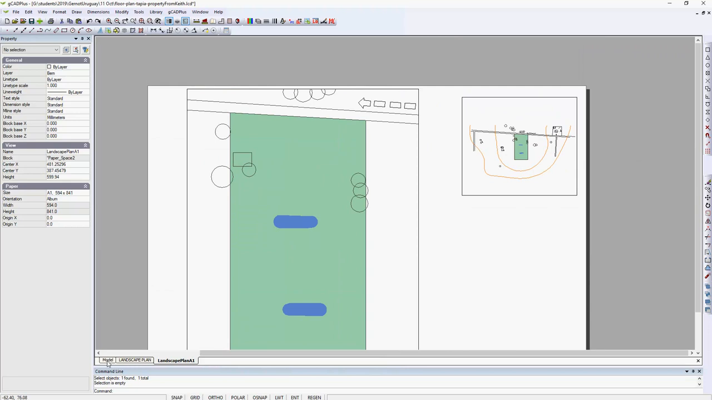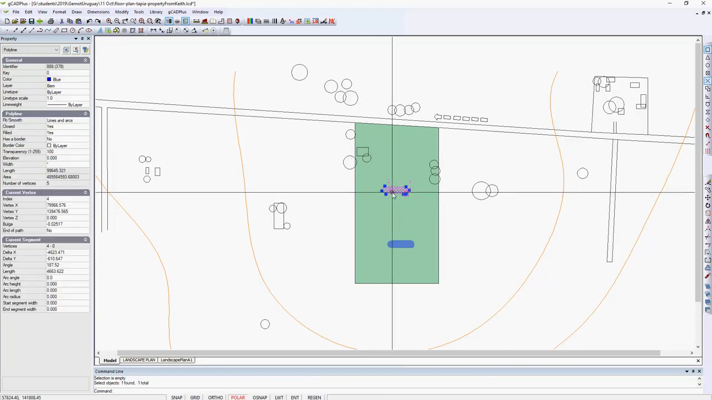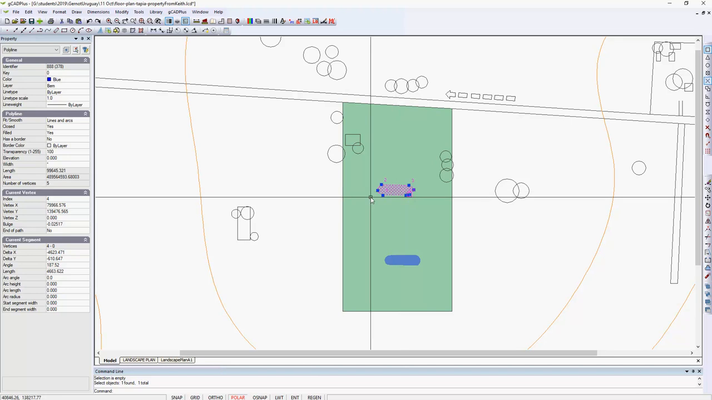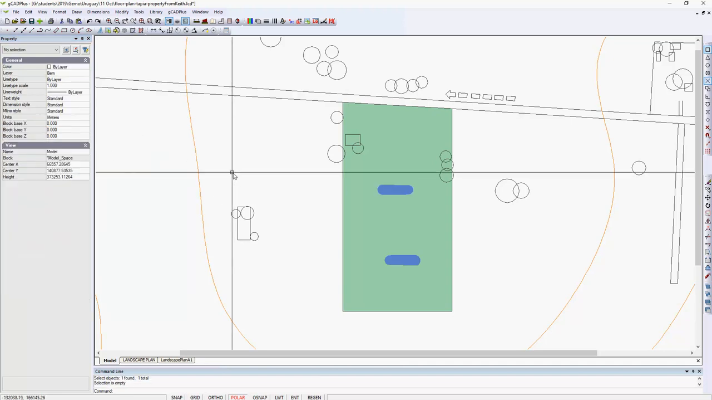If I come back here, I've noticed one thing, and that is that this is a polyline with, I'm just looking to see if it's got a width. No, width is fine, but it's got a transparency set at 100. I'm going to change the colour. That's clearly going to be some water.